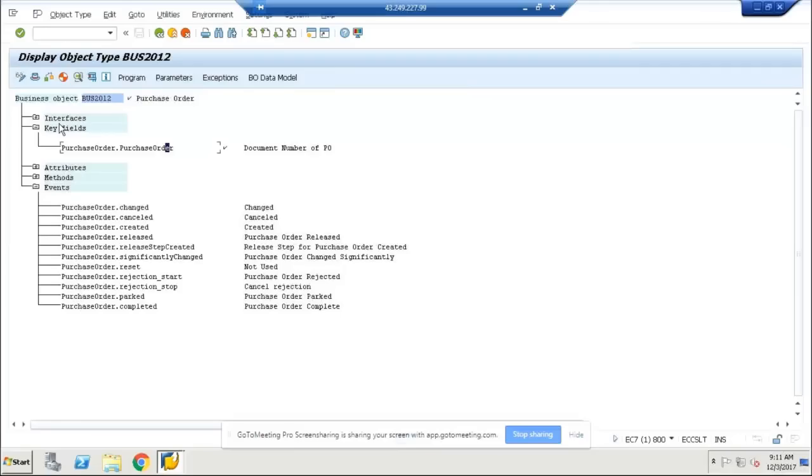Now I will go on to create a custom business object, which I want to use instead of the standard one. We'll go one by one. First I will show you how to create a custom business object, and in the next steps we'll see how to use an existing business object.